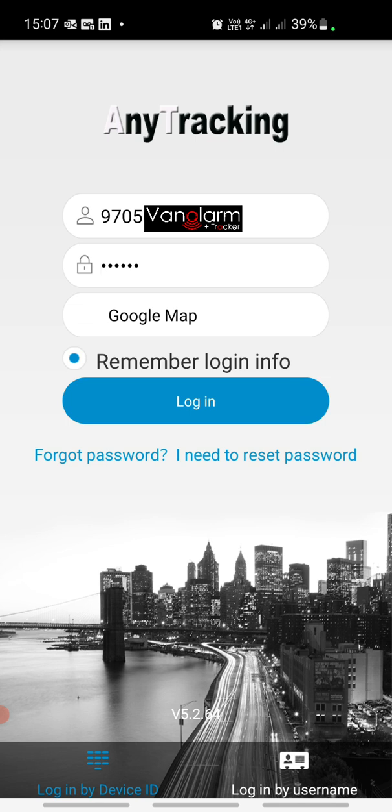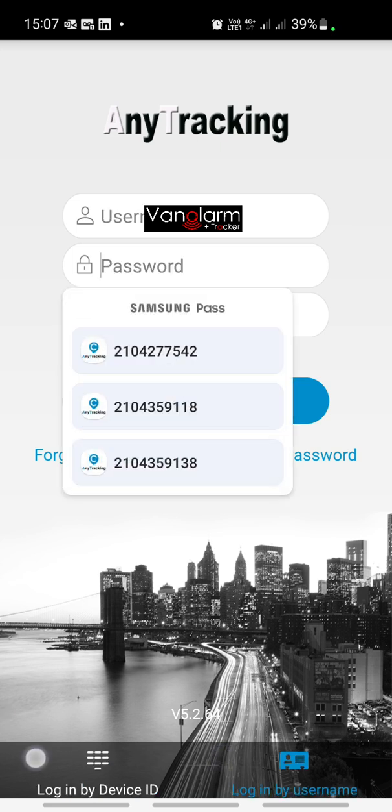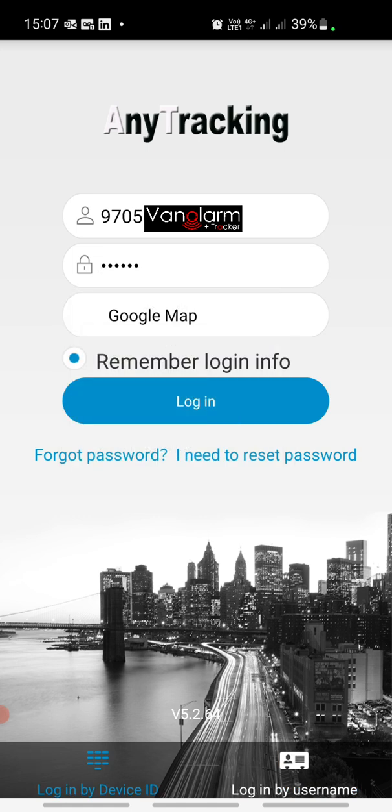It then takes us to the logging in page. On this page, it's important to remember at the bottom of the page we have a login by device and a login by username. What we're looking to use is the login by device, which will show in blue when we're using it. So don't use the username because you won't get in using the special ID code that you've got.